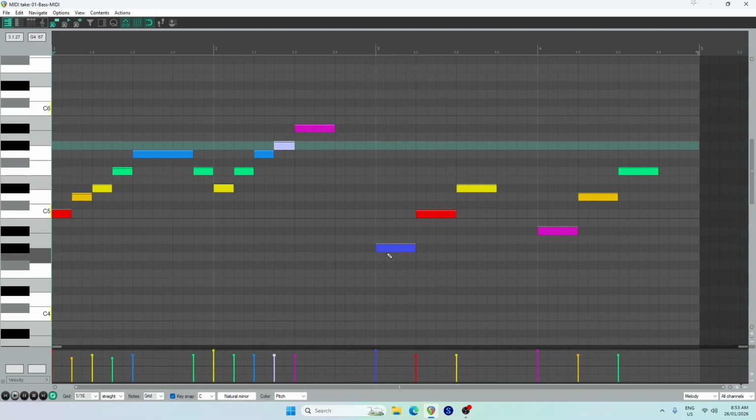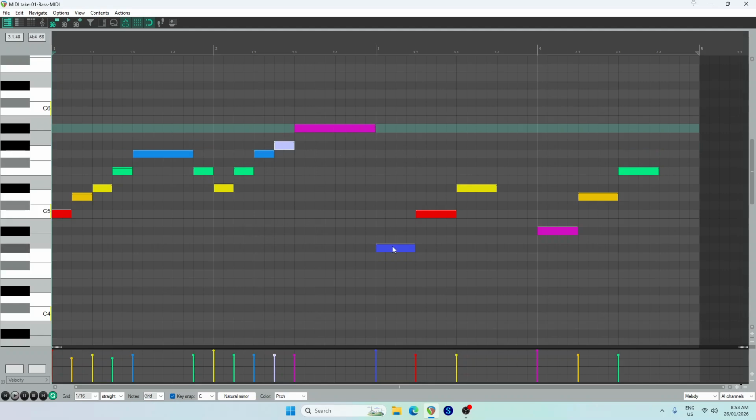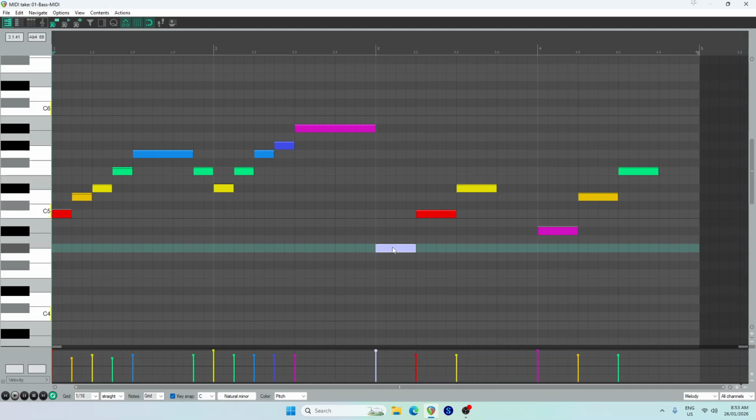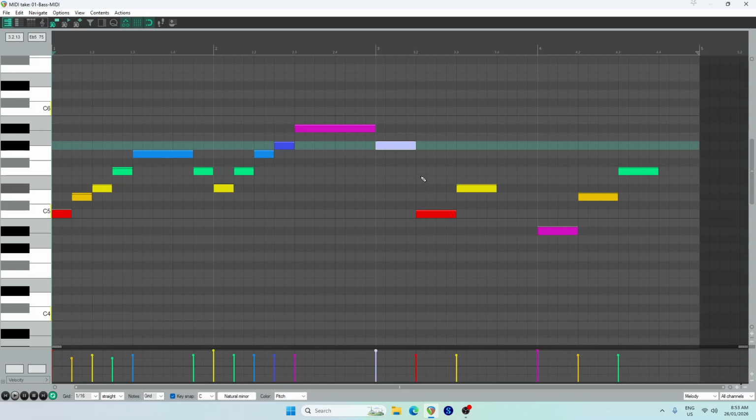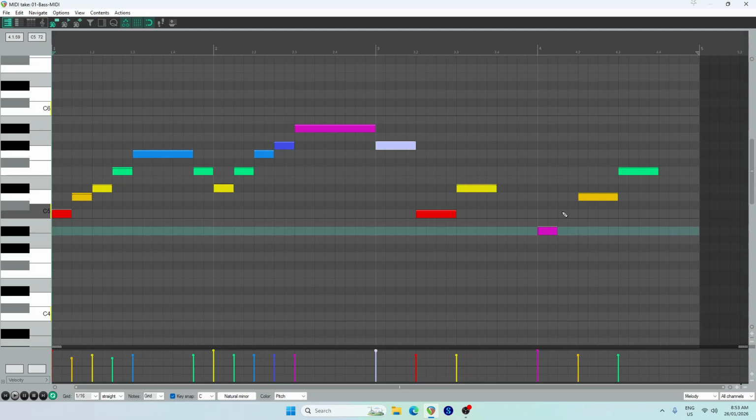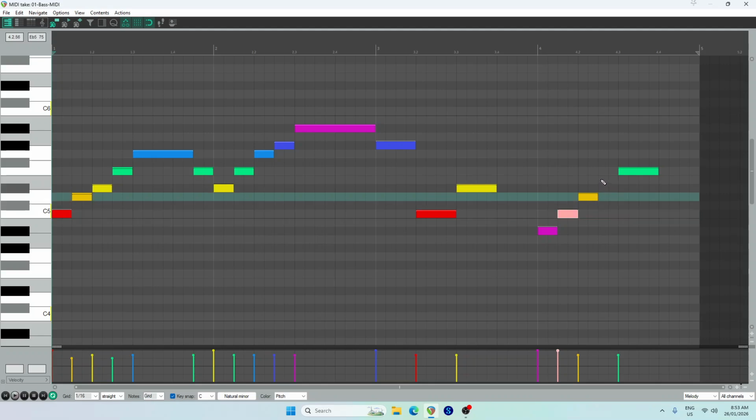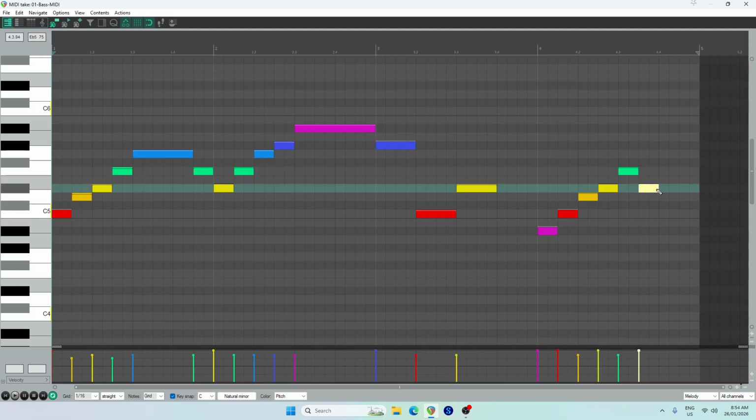Alright, but then I do have this big jump down here. So maybe I want to do something a little different here. I think I'm going to take this up an octave. Yeah, so what I'm going to do is let the melody fall and then come back up here, and we'll repeat this pattern again here. But I'll let it run back down to loop back to this.